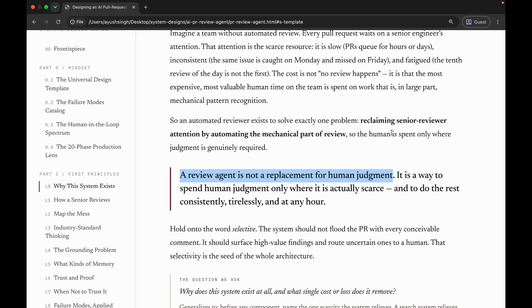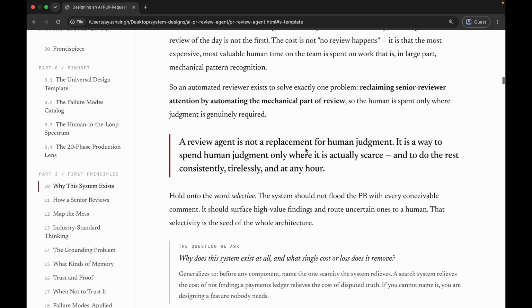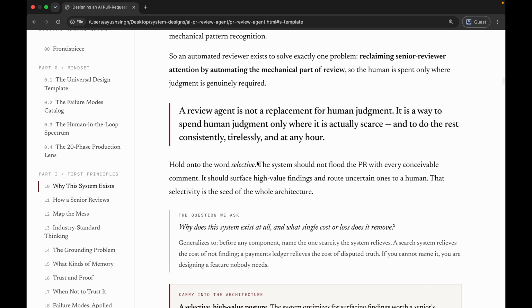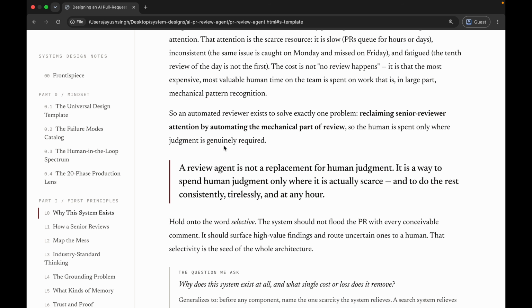And this is the power of when we just listed out the problems. And if we look at the word selective, again a very important word, our AI agent should not surface a PR with n number of reviews, correct? It should only put out high-value findings or something which is very interesting. It should not comment on every single thing out there.